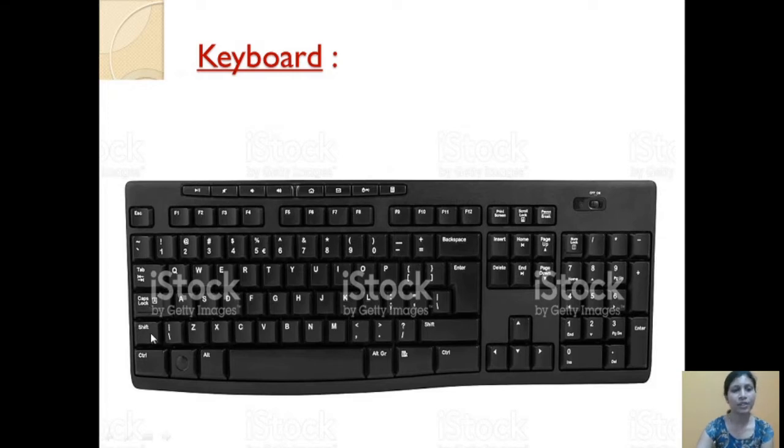Then the shift key. What is the use of the shift key? If you want to type a particular word so that the first letter is capital, then we use this shift key. Then the control key. If you want to use any shortcut keys, we use this control key. Then here is the home key. If you want to go to home, we use this home key. Alt key. For example, if you want to run or compile a C program, we use this alt key.